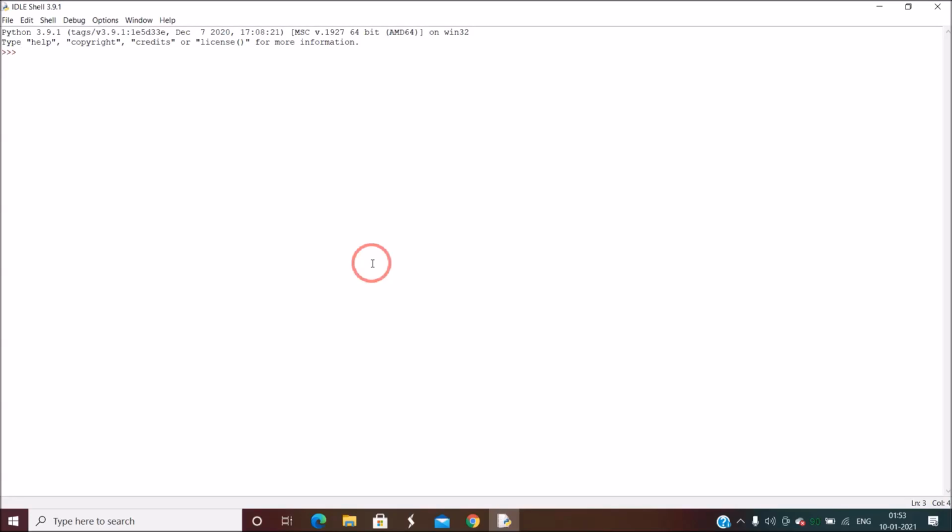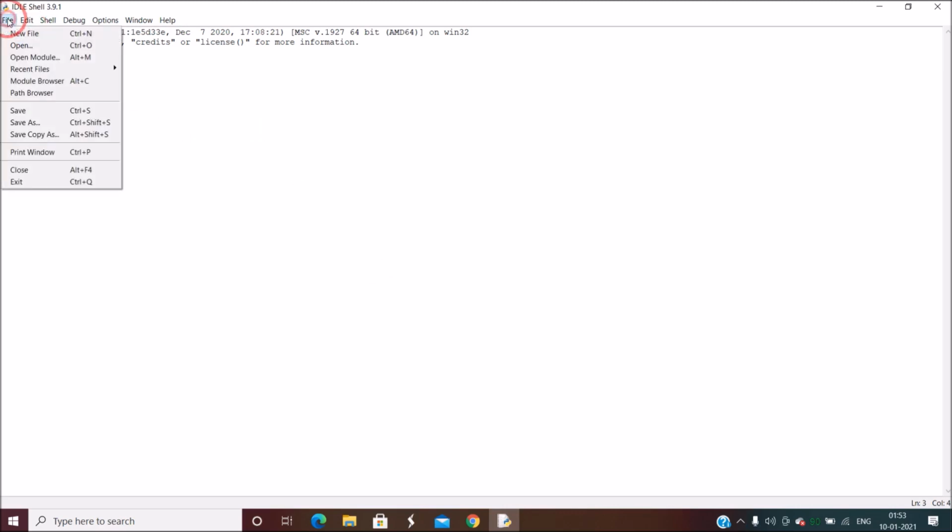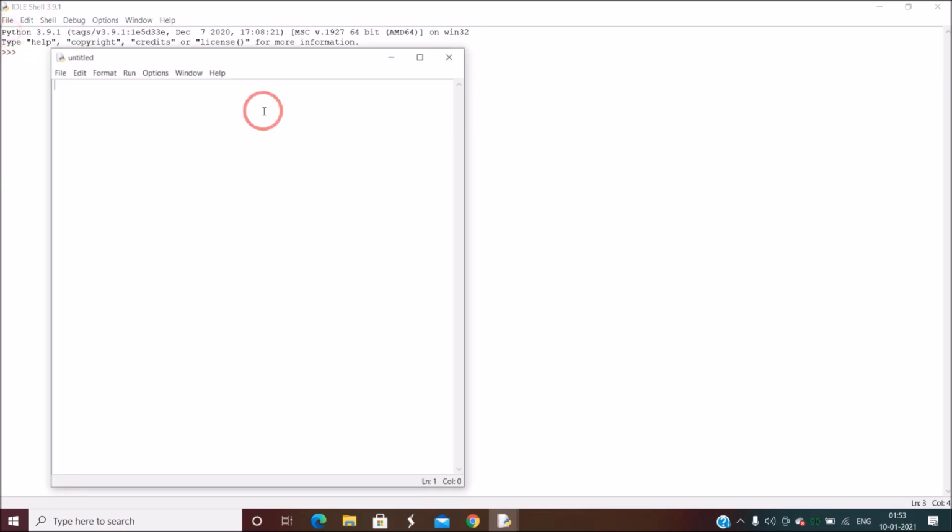Today we will learn how to create a Tkinter file and then how to convert a Tkinter file into .exe or application type file. So first of all, I will create a Tkinter file. I will write from Tkinter import.